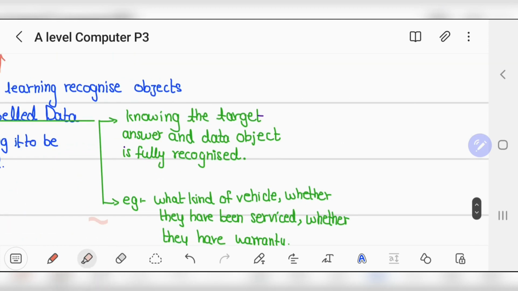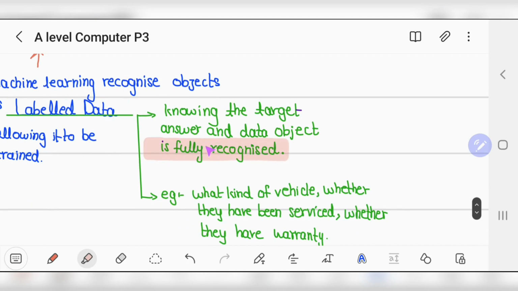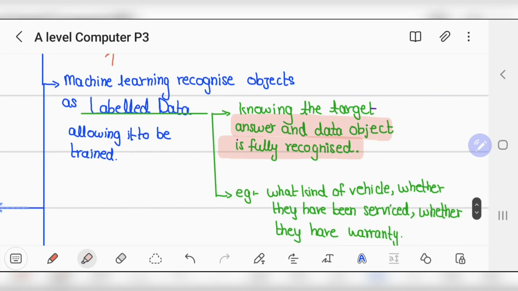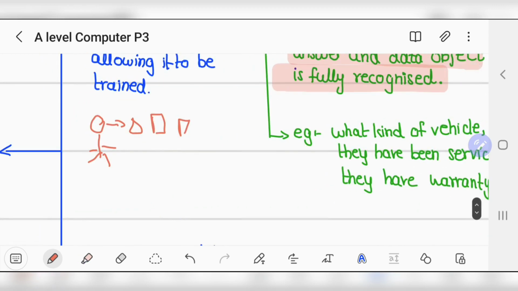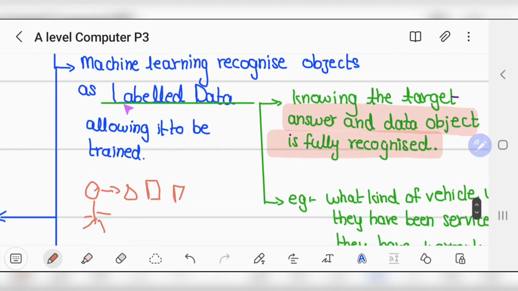Knowing the target answer, the data object is fully recognized. Telling the machine what is this, what is that. I have a machine in front of me, and I'm showing the machine that, hey, this is a triangle, this is a rectangle, this is a square, this is a human being, this is a dog, and you are actually teaching the machine. You are giving labeled data to be trained. Unlabeled data is something that is not labeled. You're not telling the machine what it actually is. That's the difference between labeled and unlabeled data. We use labeled data to allow the machine to be trained.